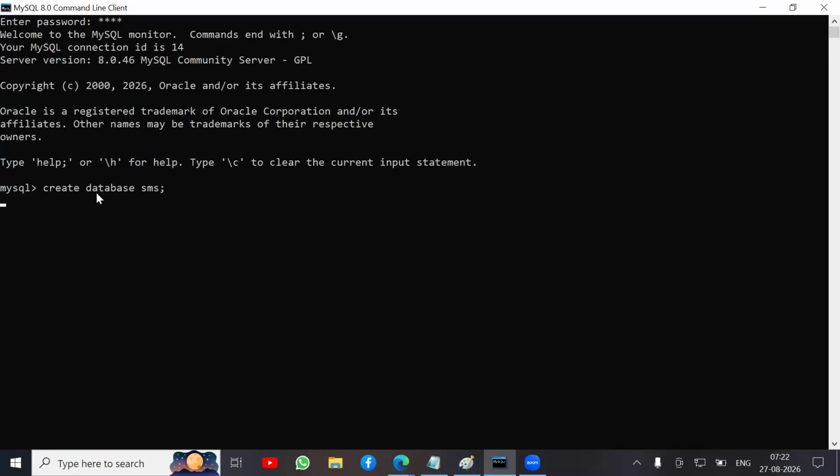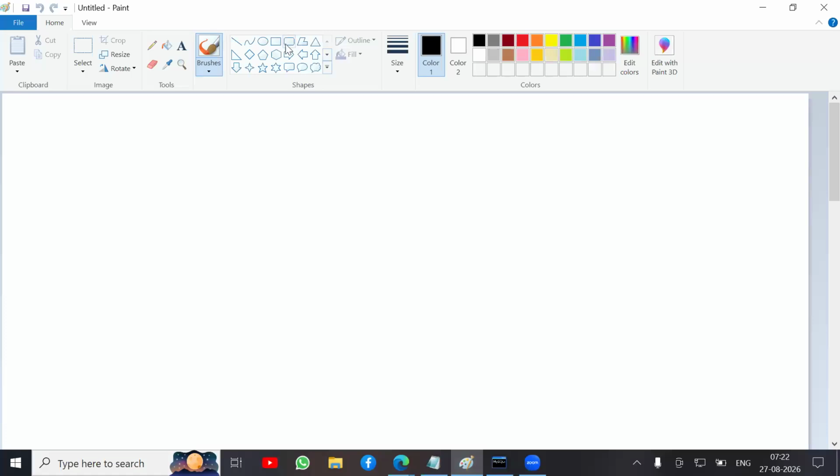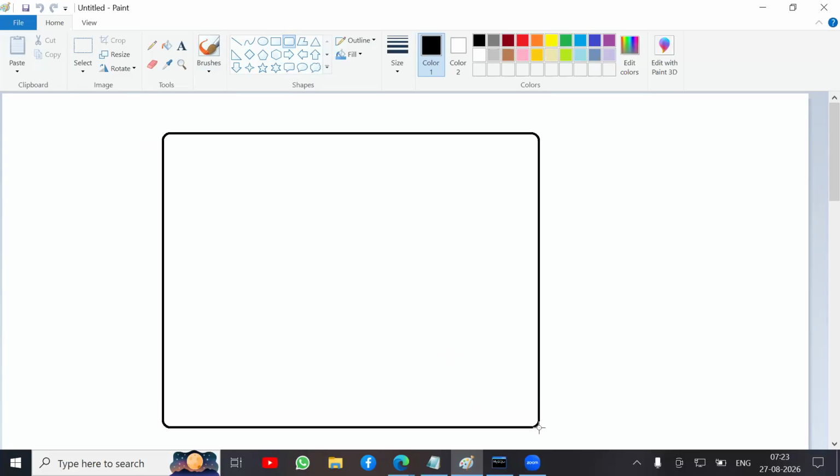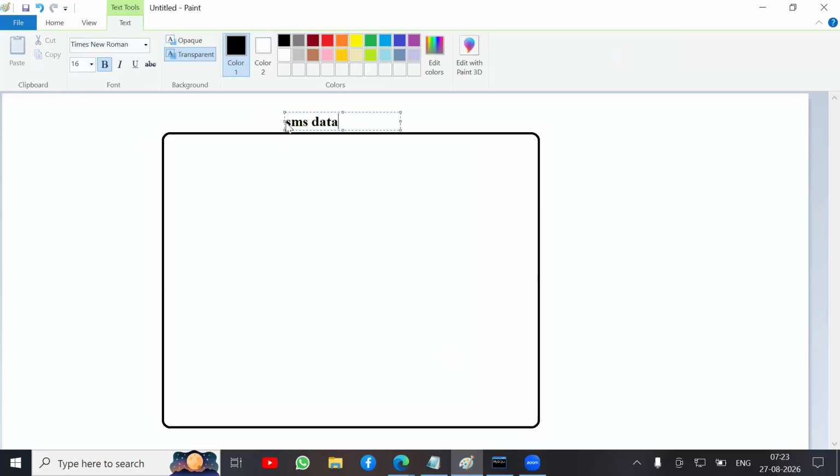Whenever this command is executed, internally in the database server, one database is created. This is the SMS, student management system database. But in that database, we store the data in the form of tables. Are you clear?